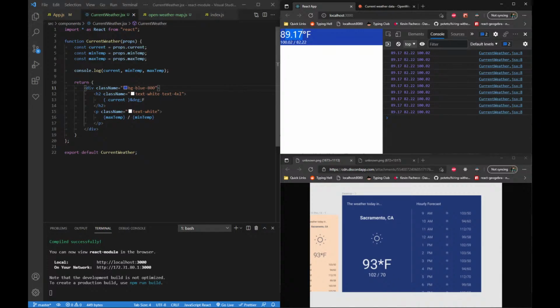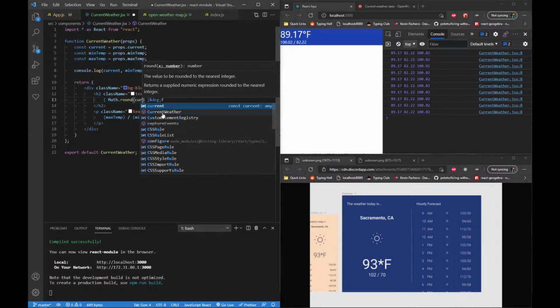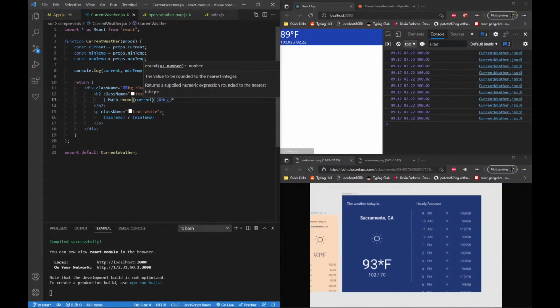Now it's really up to you. Should we round this or not? That's totally up to you. We can round this to the nearest temperature, or we can keep it to two decimal places. In this case, based off the design document, it looks like it's rounded. So let's round it. How do we round in JavaScript? Well, we use the Math library, Math.round, and we pass in the digit. So there it is, Math.round current. Now it says 89 degrees Fahrenheit.